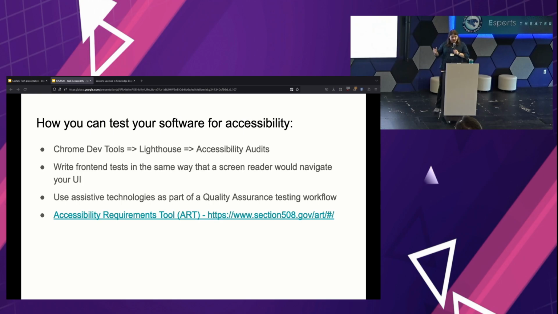So, all right, I've given you some examples, some definitions. I've reeled you in. You're excited. You want to do accessibility. So this is how you can test your software for accessibility. In the Chrome DevTools, there's a Lighthouse section. A lot of people use that to check their SEO or the performance of their page load. There's also an accessibility audit that you can do, and it gives you a score on how accessible your page is.